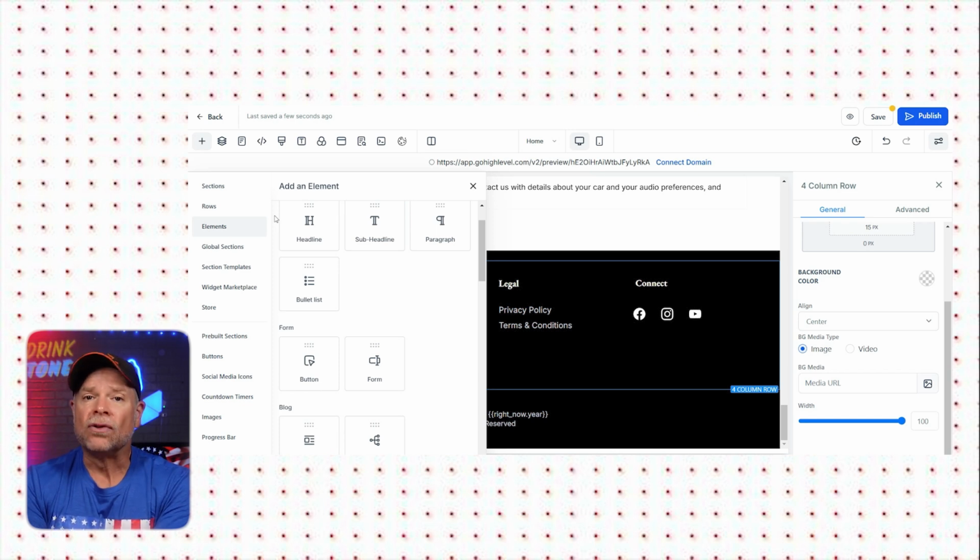You can easily drag and drop these elements into different sections of your store, allowing you to create a personalized layout. In addition to adding individual elements, you can also include sections, rows, global sections, and section templates. Now, this gives you a comprehensive set of tools to structure your store just the way you want it.